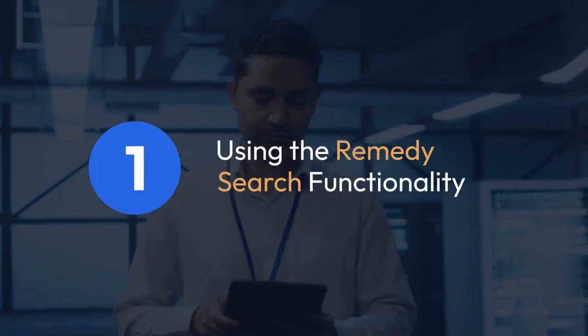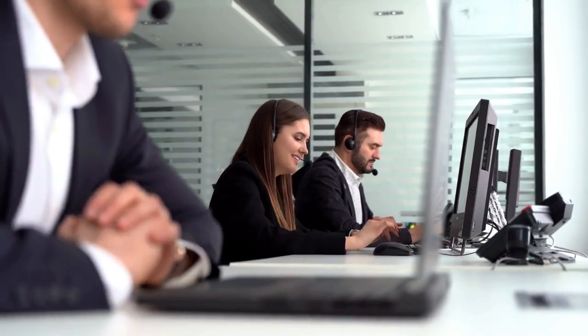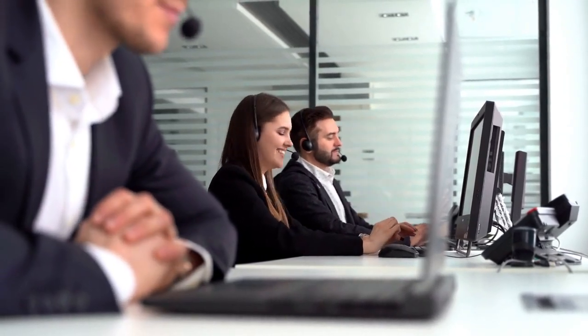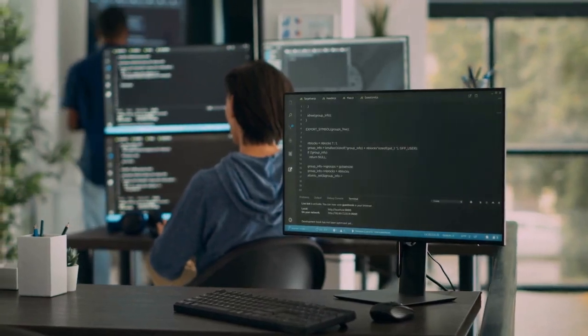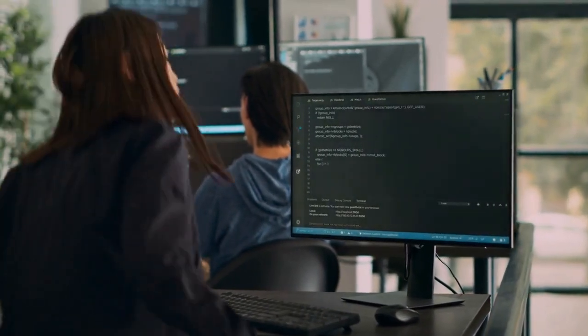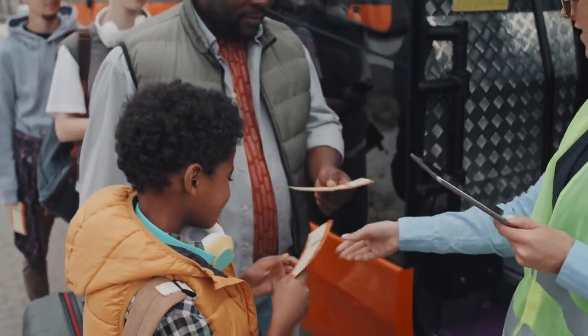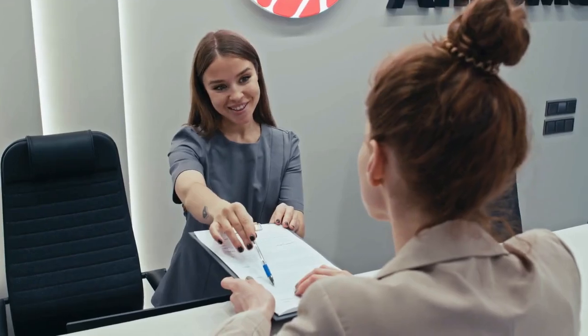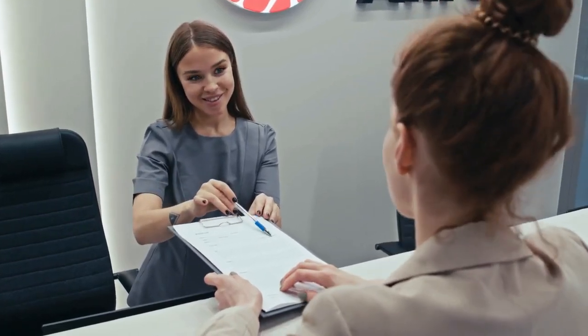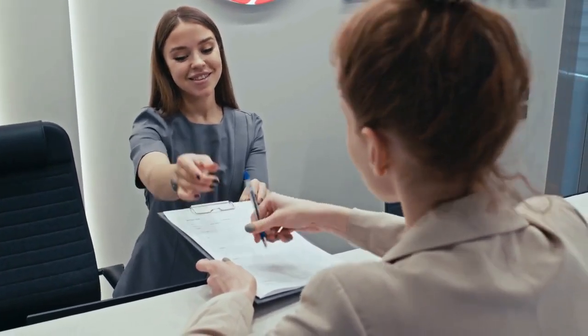1. Using the Remedy search functionality. This is the most straightforward approach. Most Remedy instances have a powerful search feature. You'll typically log into the Remedy portal, access the RITM module, and then use the search bar. The key is finding the right field to search against. You may need to search by the requester field, the assigned to field if the user is assigned to the ticket, or by the submitted by field, if that field accurately reflects the AD user who made the request.